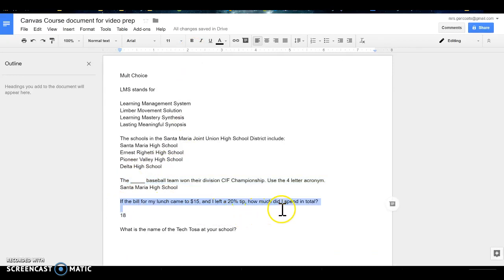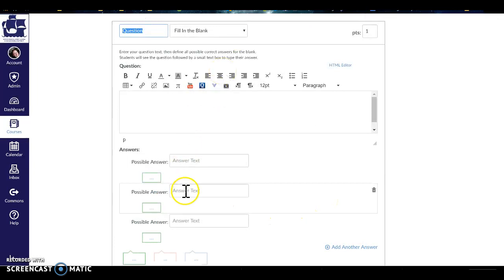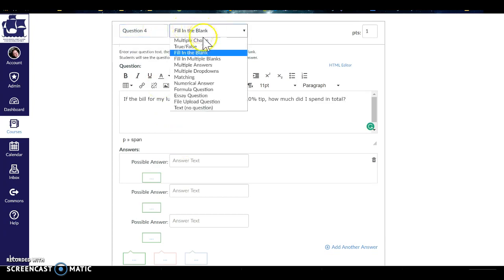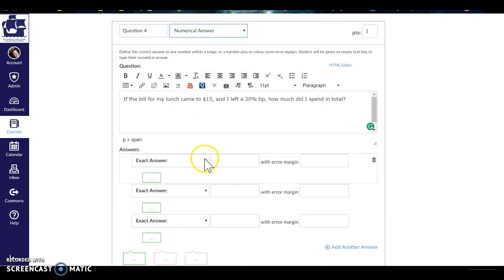Okay, so I'm going to copy this. Okay, so this is question 4, and this is going to be a numerical answer. Okay, so if my lunch was $15, I left a 20% tip, that would be a $3 tip. How much did I spend in total? The exact answer is $18.